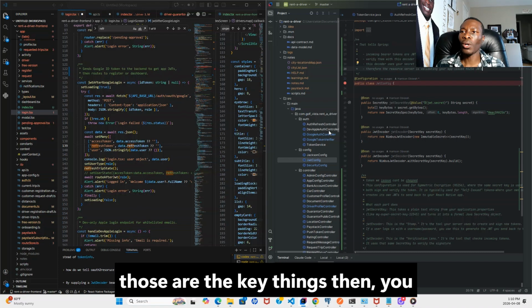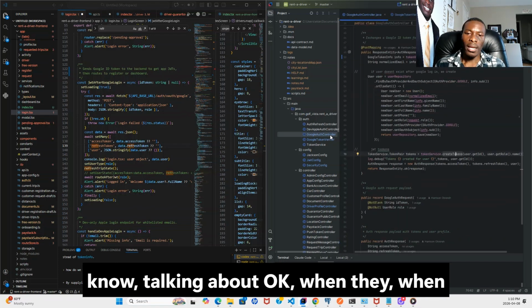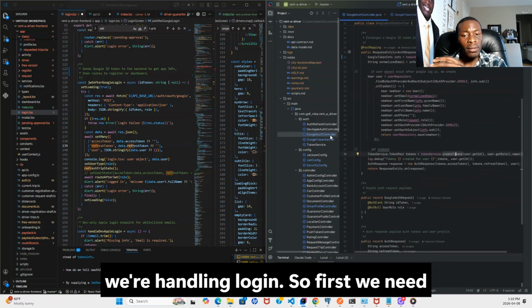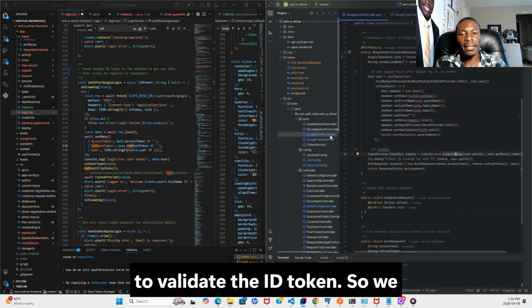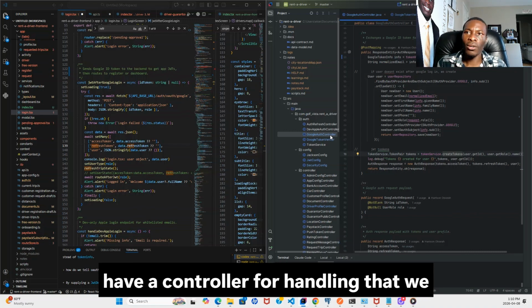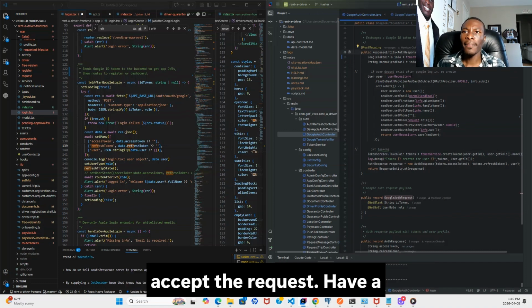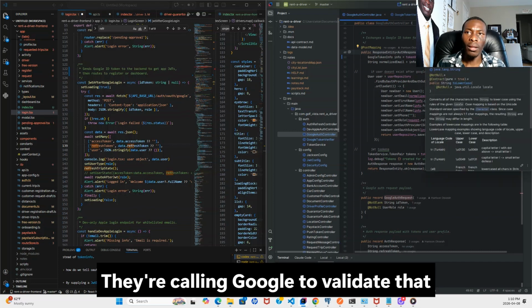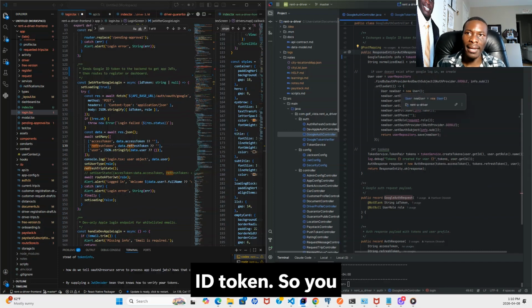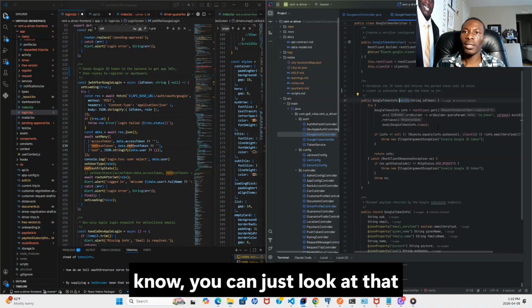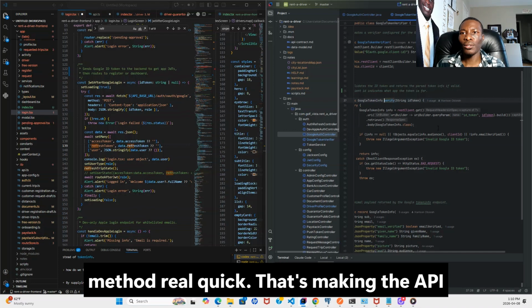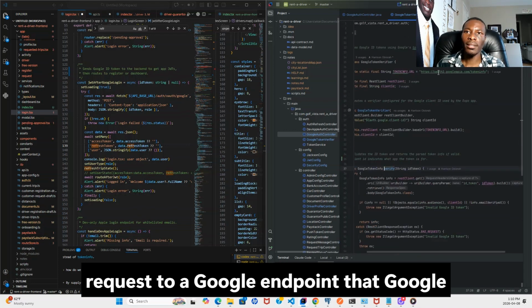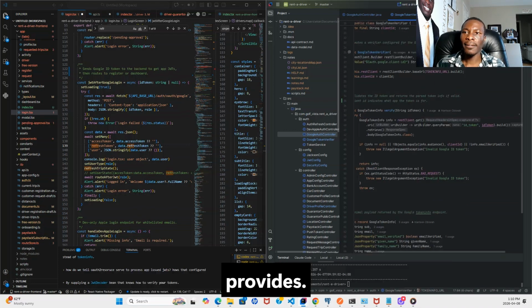Then talking about handling login, first we need to validate the ID token. So we have a controller for handling that. We accept the request from the client, and we are calling Google to validate that ID token. So we can just look at that method real quick. That's making an API request to a Google endpoint that Google provides.